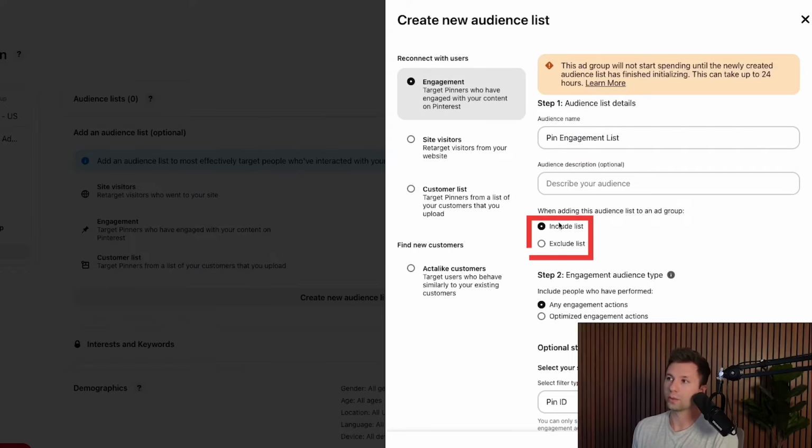And then you can go through and give it a description if you needed. And then it's going to ask whether you want to include the list or exclude the list. Now, this may be confusing for some people, but the purpose of this is if you have a purchase list, say that you wanted to target people who have seen your pins, but exclude anybody who has purchased from you before. So you can go through and include or exclude people in this audience. We want to include it in this case.